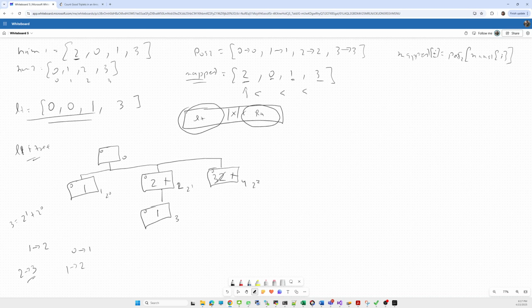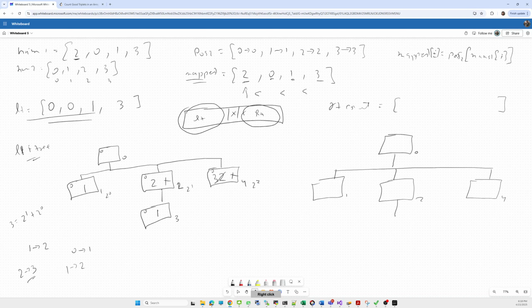Similarly, we iterate on the mapped array and create a right count array. Here we are creating the right count, iterating from the right side. So the same array we create here, just 1, 2 and this one is 4, and below 2 is 3.